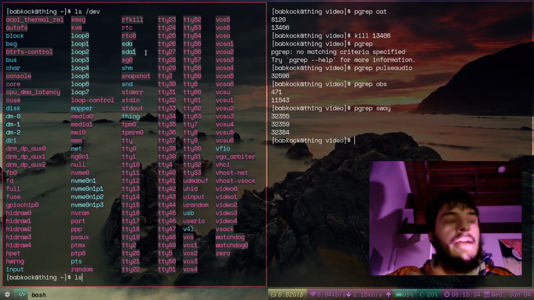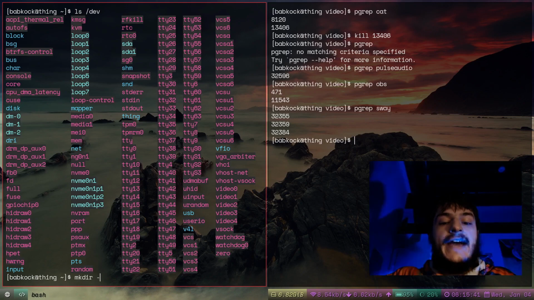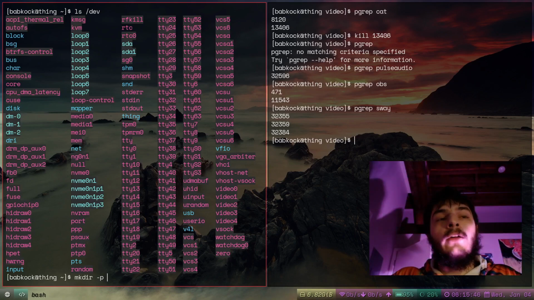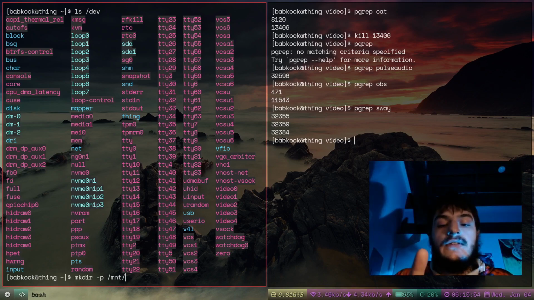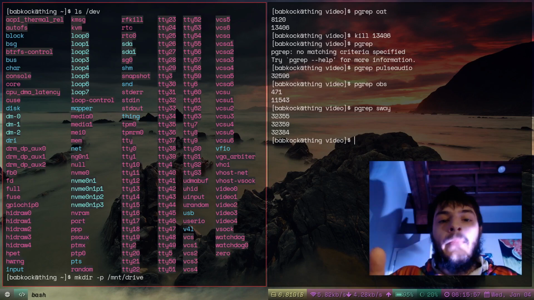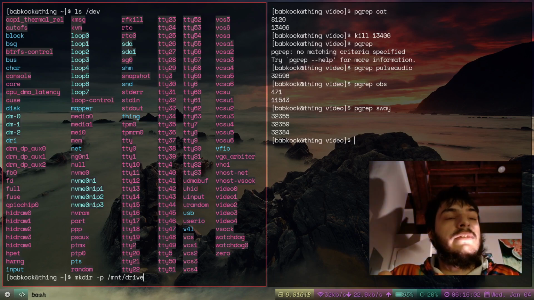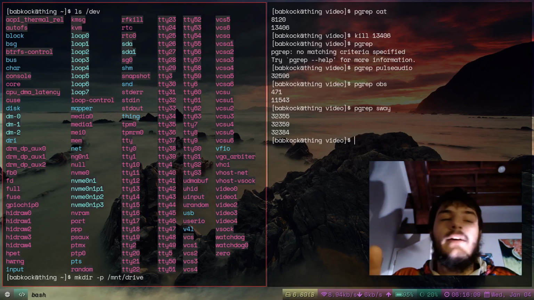So you're going to want to make this folder if it doesn't exist already. And you can actually do that with mkdir -p. This will make a full file path even if none of those directories currently exist. I will just type /mnt/drive. So just in case the /mnt directory doesn't already exist, it's going to make that, and then it's going to make another directory inside of that called drive.